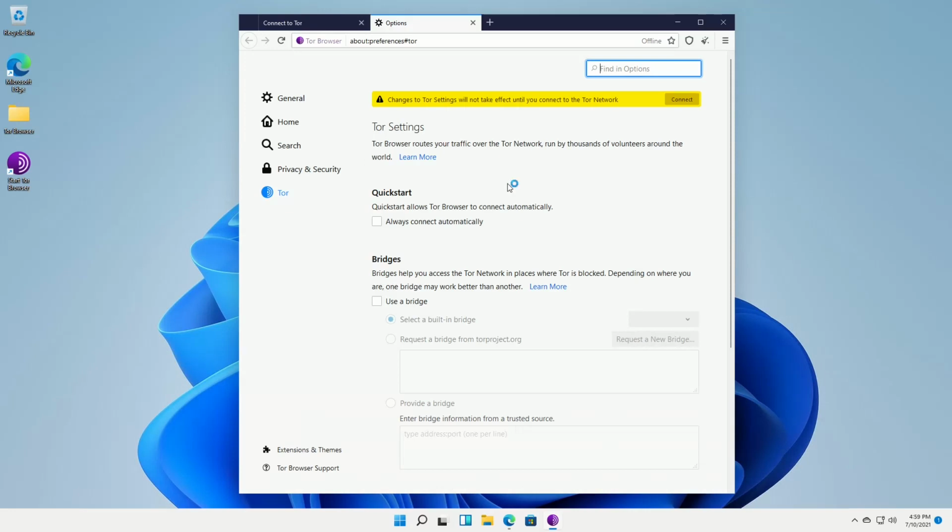We are going to use a bridge to bypass censorship. Bridges help you access the Tor network in places where Tor is blocked. Depending on where you are, one bridge may work better than another. Check the box to say you are going to use a bridge. There are three kinds of bridges: OBFS4, Meek Azure, and Snowflake.